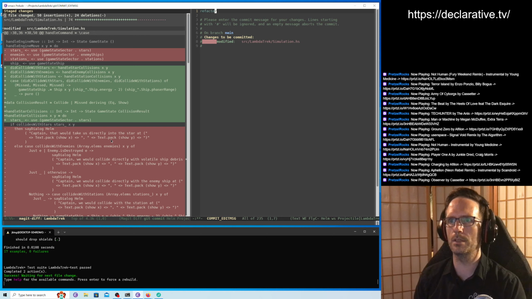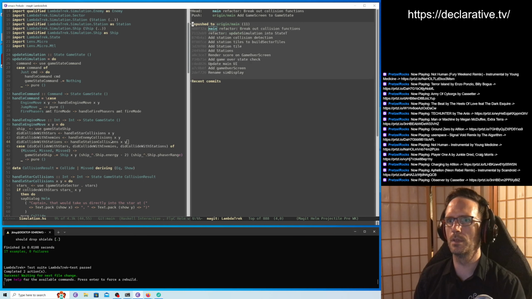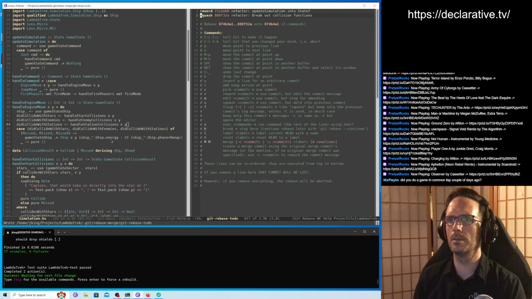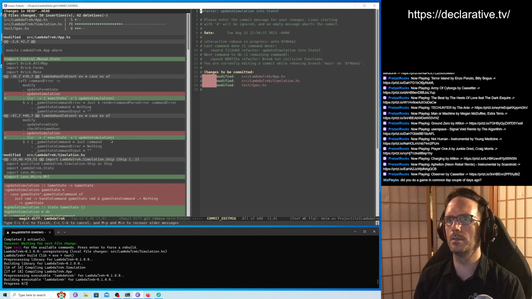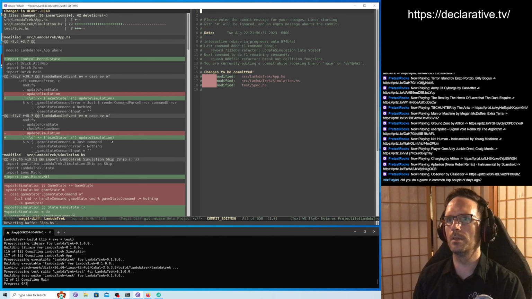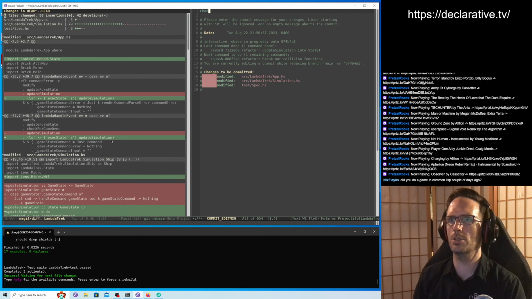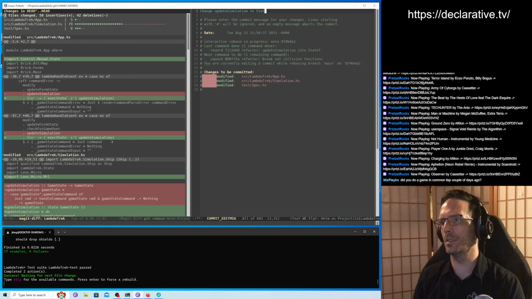So this is the final refactor commit, break out collision functions. And yeah, so I think we did okay. When we apply this change, we'll update simulation state T.